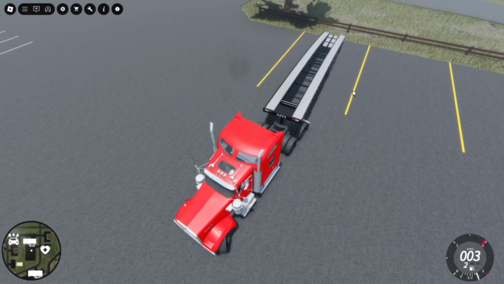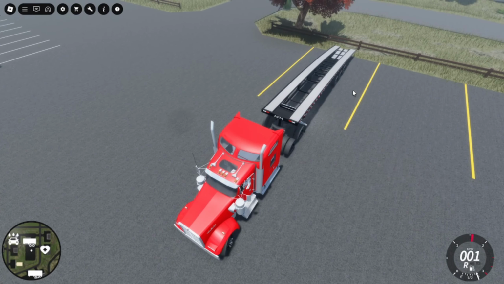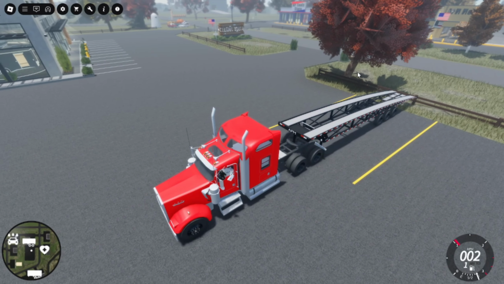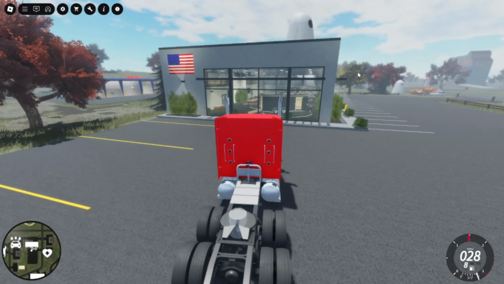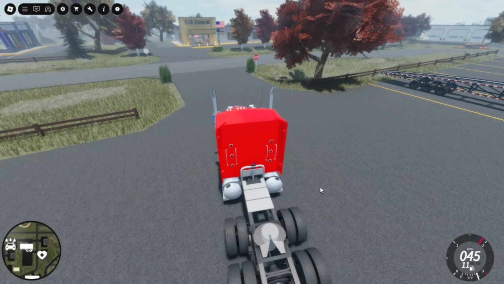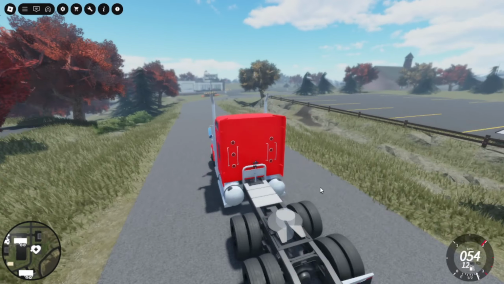Alright, we should be good. Let me just quickly adjust it, make sure everything is good. We don't want to look suspicious or anything. Alright, there we go. We have just parked up the trailer and I've just disconnected it from my semi-truck. And now we're going to be leaving this spot just like this.